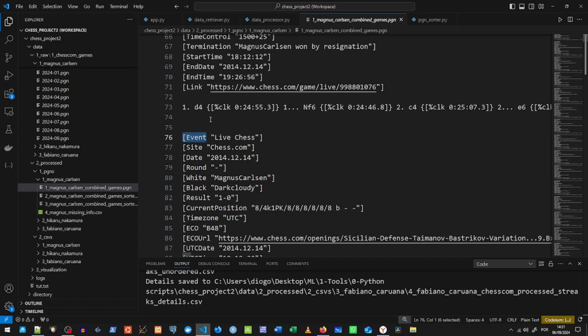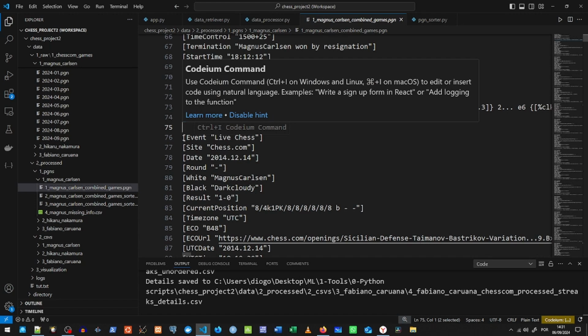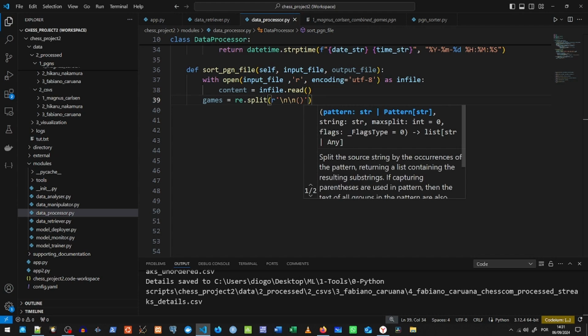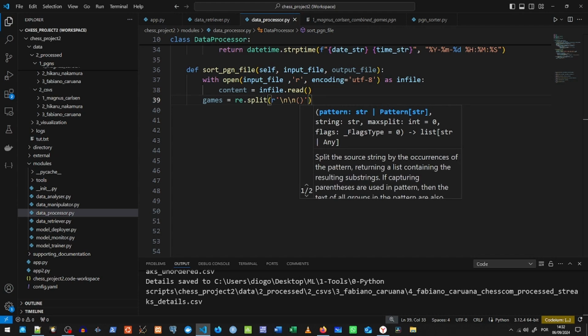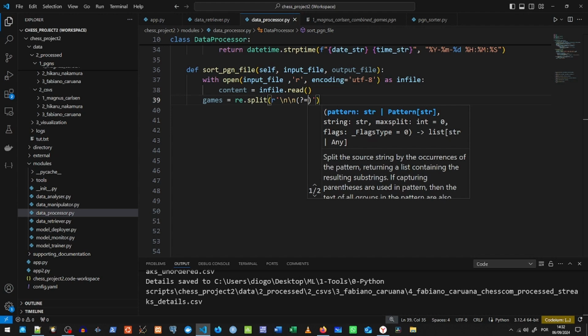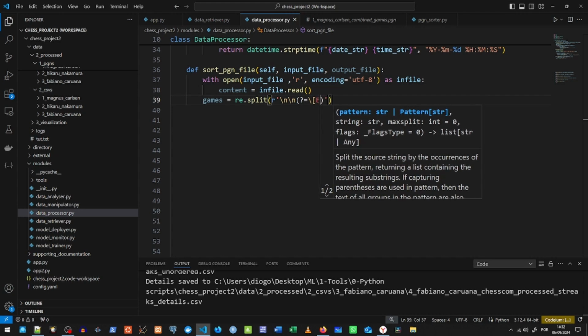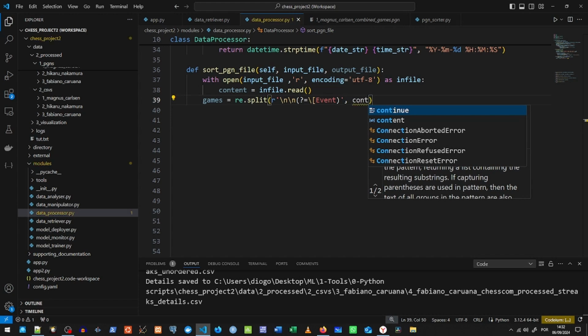So we need to first separate each of these individual games, and this is the method that we are looking for. So two spaces and then starts with event. So again, we're going to use regular expressions. So games equals re.split. And now here specifically, we're looking for a specific pattern. So r, and then two blank spaces, and then inside here, you're going to look for a lookahead. So this is how you do this in re. So question mark equals, and then again, backslash, because it starts with a square bracket, and then the square bracket, obviously, and then event. And then here, we're going to pass in the content.